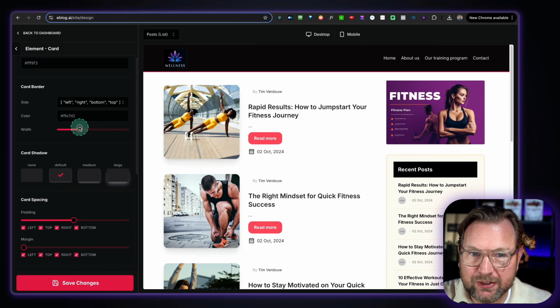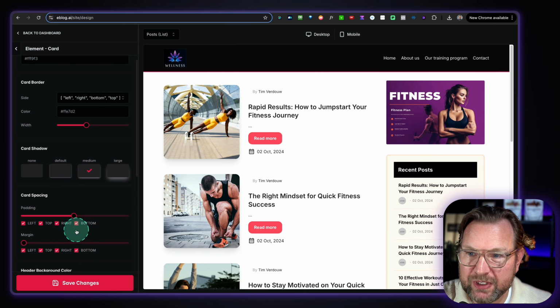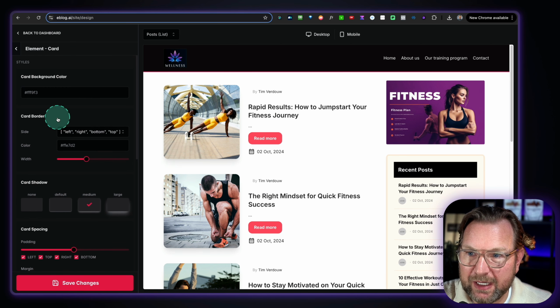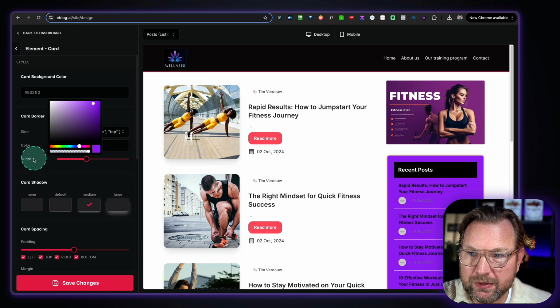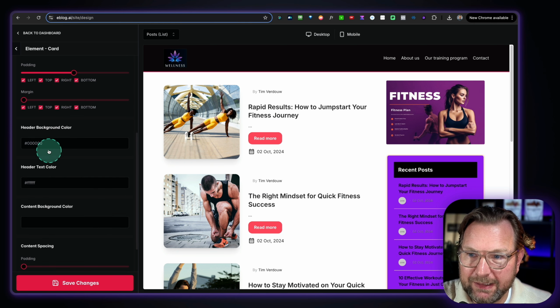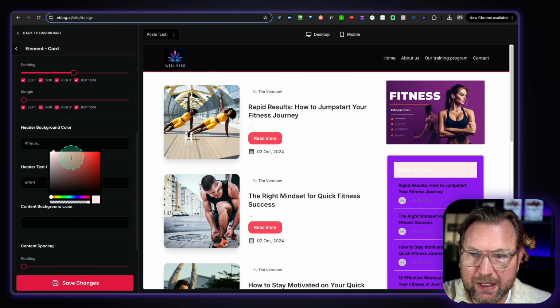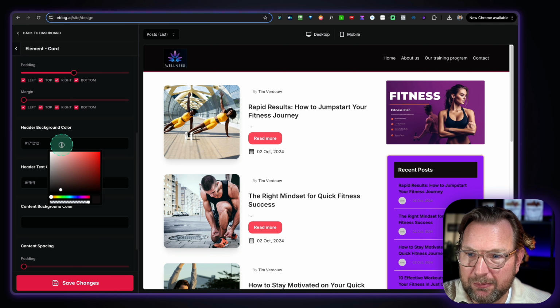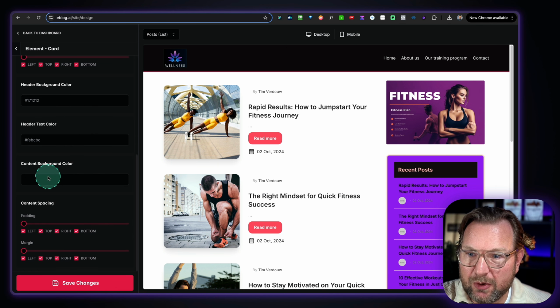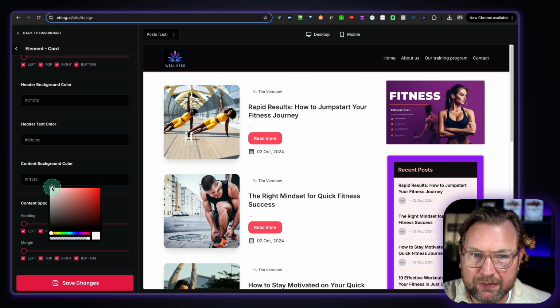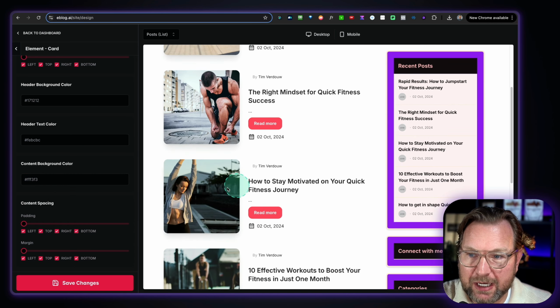If you want to change that, you can change the width here of the borders. You can say, I want to have more shadows here. You can say the background card color here. If you'd like to change that and you want to make that more like a purple color, you can do that. Basically, anything can be modified in here. Anything can be changed. So let's say we want to have that black. The header text color, you see you can change that. The content background color, if you want to have this white, you can see all these elements can be changed.